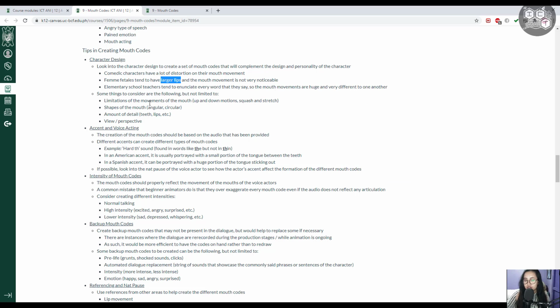Some things that you might want to consider again are the limitations of the movements of your mouth, the shapes of your mouth, the amount of detail that you would like to have based on the design, and then the view or the perspective. If it's a side view, you might have a lot more variations to create compared to a front view or a 3/4. And even then, depending on your design, your front view mouth codes might be different compared to your 3/4 mouth codes.